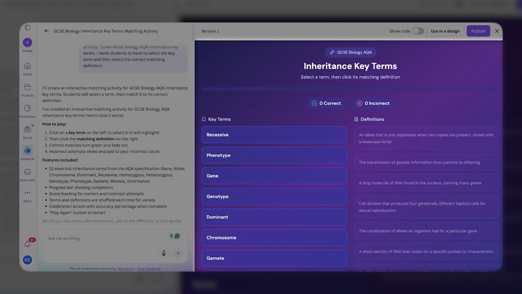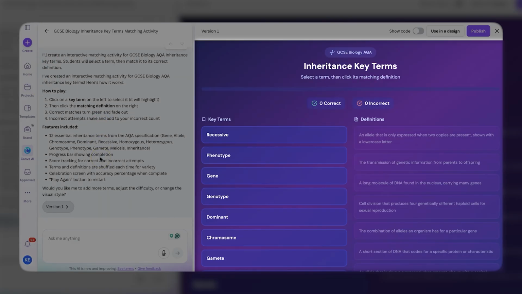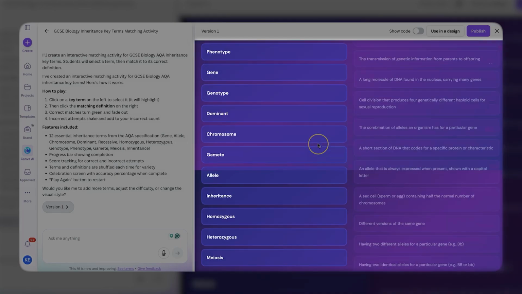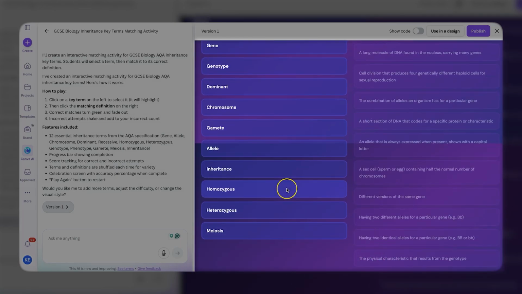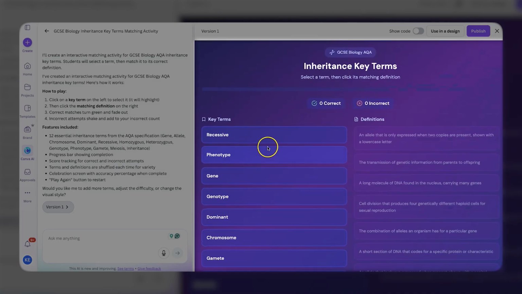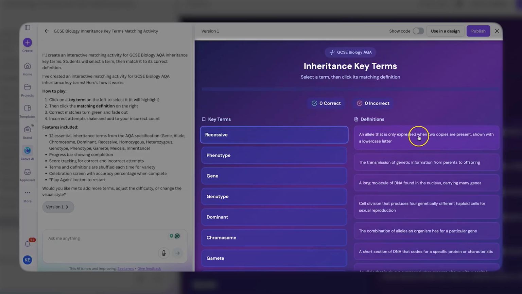And there we go. It has created this resource that we can then check, version 1. As I said, always check just to make sure it has done it correctly, because sometimes I've tested this and it's glitching. It hasn't got the correct matching, and then I tell it, and then it does always correct it. So let's go for, we've got recessive, an allele that's only expressed when 2 copies are present, shown with a lowercase. Yes, it'd be that one. And we can see here it's matched in green and it's gone along there.